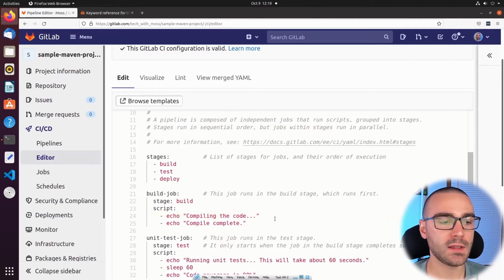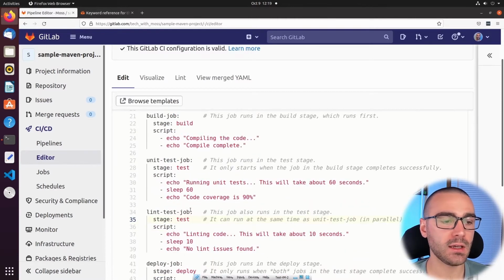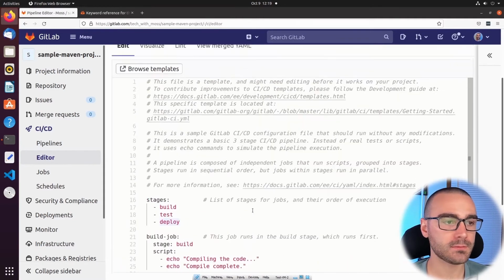And then under the build job, they've defined a unit test job, which is associated with the test stage, where they run unit tests, and then a lint test job that is also associated with the test stage. So there are 2 jobs associated with the test stage. And then the last job is the deploy job, which is associated with the deploy stage.